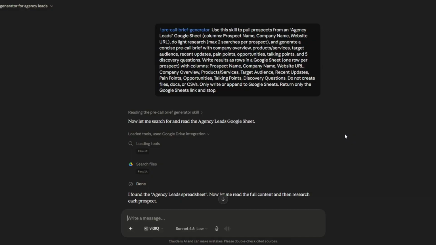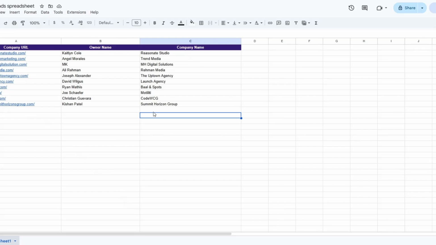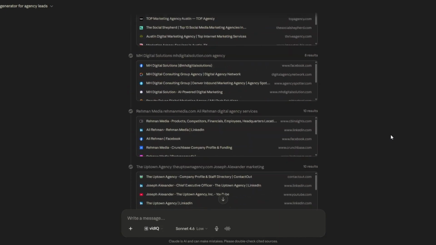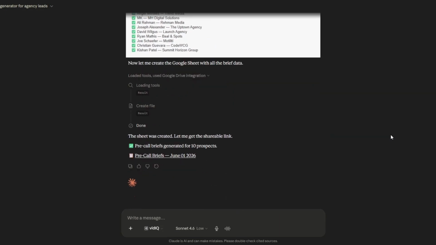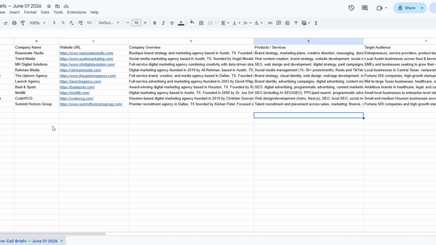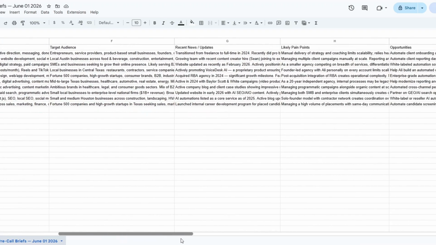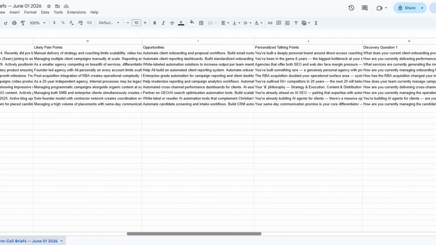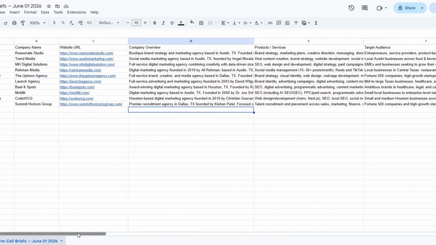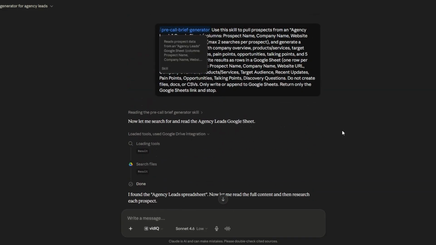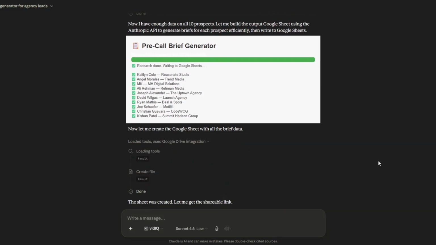This is how you can automatically research a list of prospects, add it to a spreadsheet similar to this one right here, and generate pre-call briefs for each prospect. Then add the pre-call briefs to a spreadsheet similar to this one right here, with the prospect name, company name, website URL, company overview, product or service that they sell, target audience, recent news, likely pain points, opportunities, personalized talking points, and discovery questions. Using the skill that we created right here in Claude.